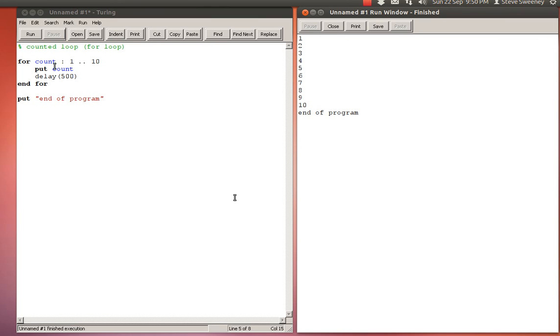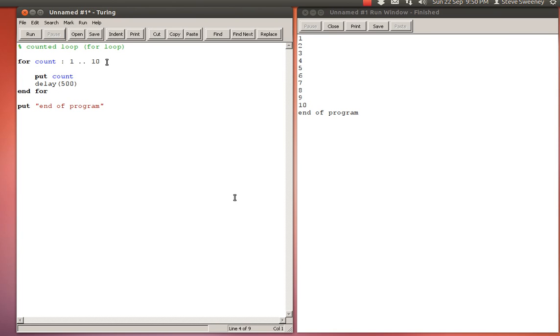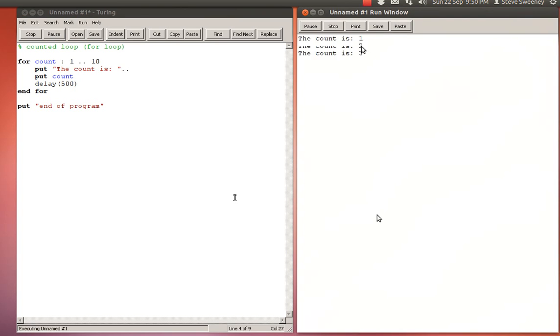There are other things we could do to make this a little bit more user-friendly. For example, put "the count is", and then I use this dot dot to continue it. And really, I haven't changed anything. All I've done is now I'm actually specifying what the count is, and I output that each time, and then we reach the end of program. So that is your basic counted loop.